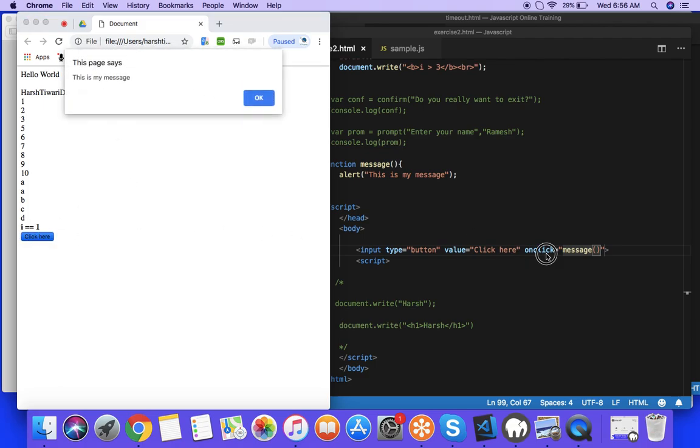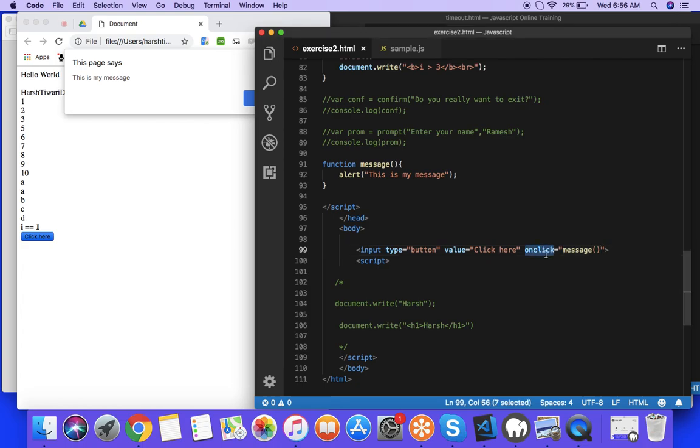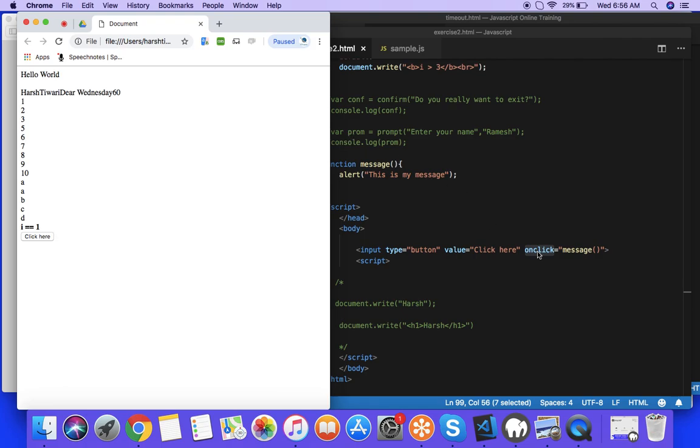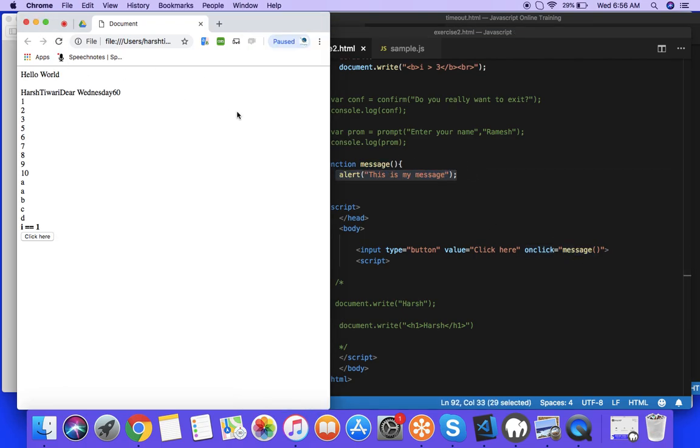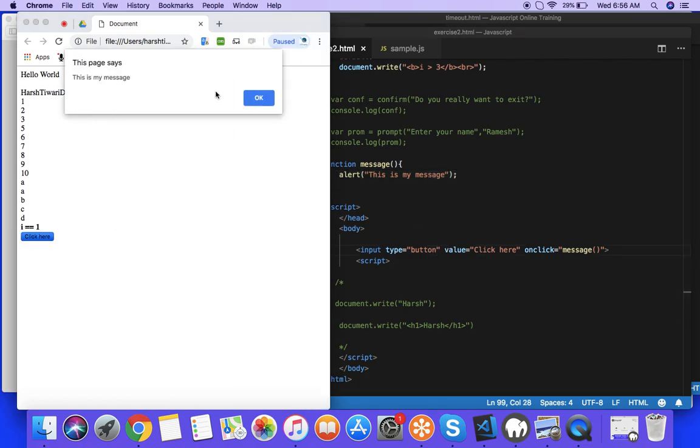So this on click is an HTML event. We have seen on load also. In the same way, we can use the on click also. So on load, on click, on focus, on blur, on submit, all are the HTML events. For example, here we are using on click, and then we are calling the message function. So what will the message function do? Message function will just put the alert. So we are getting this is my message. When I'm clicking on this, you can see I'm getting the alert, this is my message.